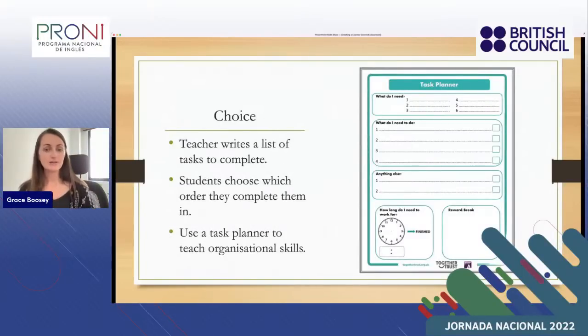And a final example for giving choice. So the teacher writes a list of tasks to complete. For example, you're teaching a lesson, you have 3 tasks for the student. It's not important which one they do first. Students can choose the order they complete them in. So they have the freedom to complete the tasks in whichever order they like.